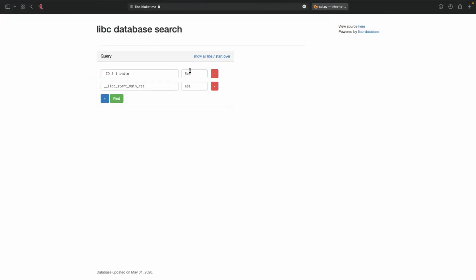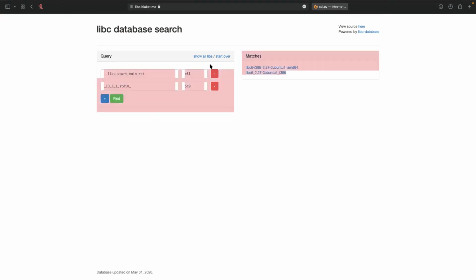Libc database search. You can give it more, because in some cases, I think multiple versions will share the same offsets. So you can input more information to find the exact version you want. So that's these two. Yeah, it will give me the two libc versions.